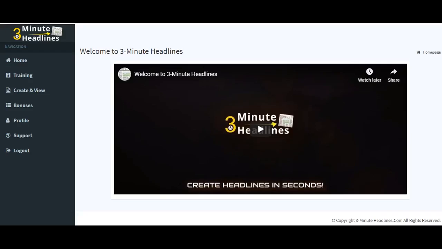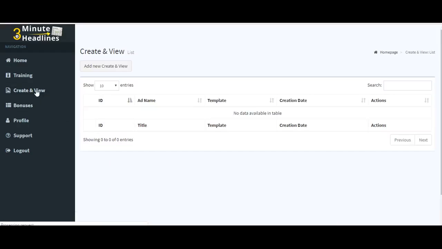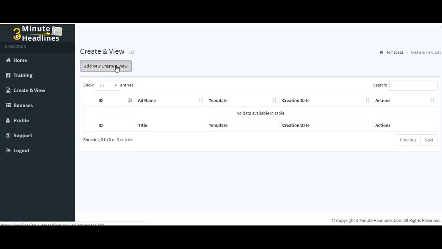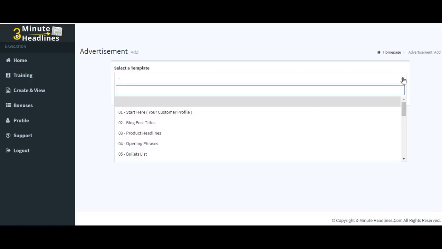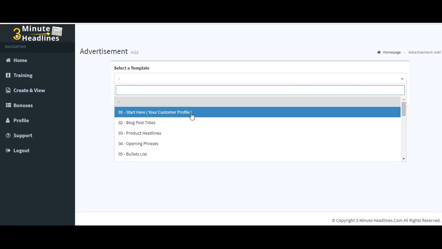Inside 3-minute headlines. Once inside the members area, click on Create and View, then click on Add New Create and View. Then we hit the drop down button right here. First up is the Customer Profile Creator. This is where it all starts.